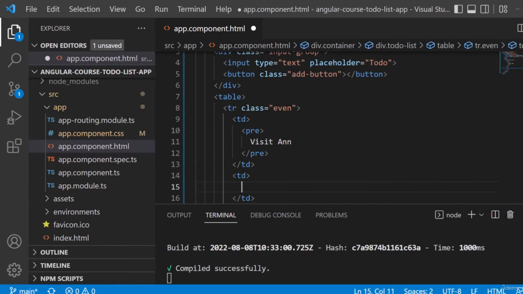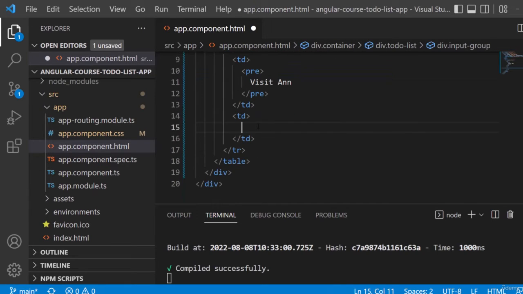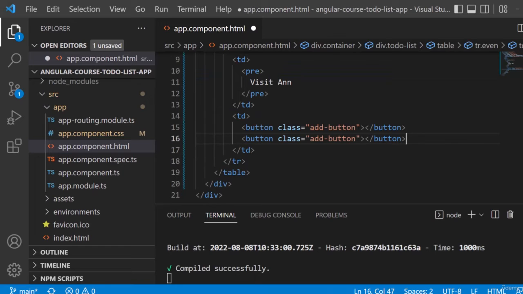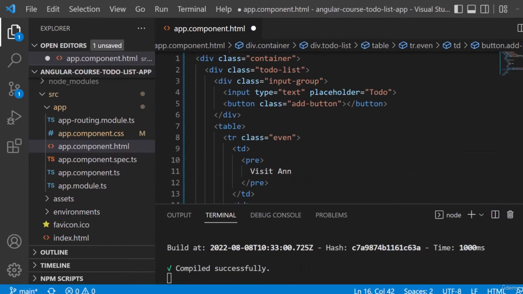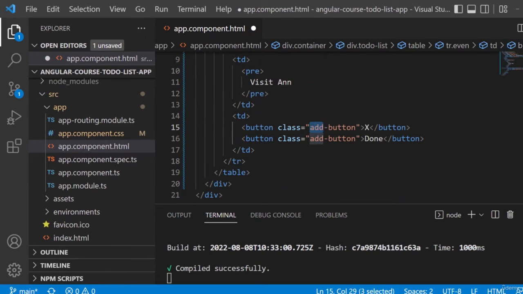And we have 2 buttons. So let me copy that button here, paste it 2 times, adjust the content. So this one here is like X for delete, and this one here is done. And for the top one here, for the add button, we can add a plus sign, for example, right? So that we have some content there. Now this is the remove button and this is the done button.